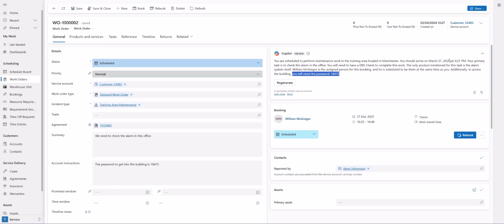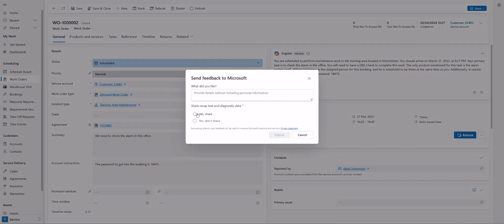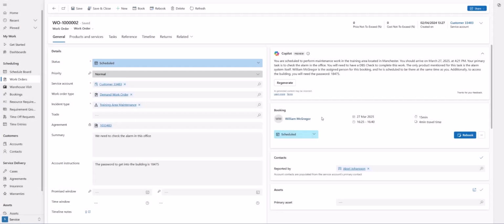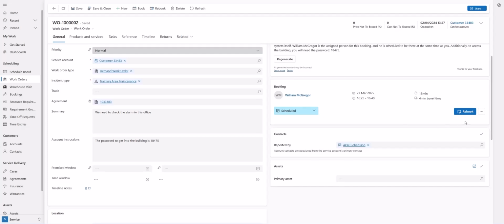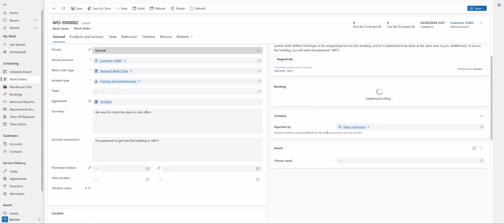So for me, rather than going in, looking at everything one by one, clicking buttons, scrolling through multiple tabs, I can just use Copilot to quickly generate that information. Because I like the Microsoft technology, I'm just going to give it a wee thumbs up to tell Microsoft how awesome it is. Now, the next panel we've got is actually a PCF.